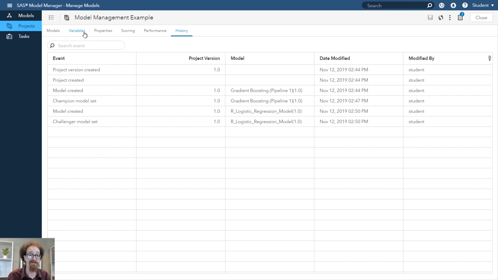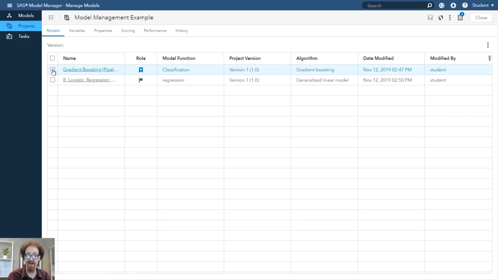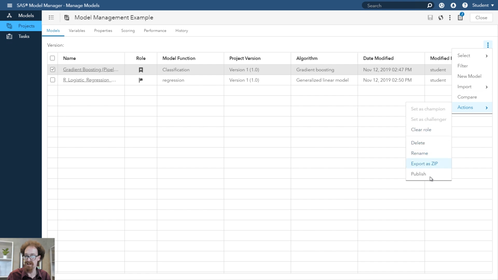So now that our model's here in Model Manager, we've done some management on it to make sure that everything's working as we would like it and that our model performance hasn't degraded overly much. We're ready to publish our model. So I'll click Models. I'll click the gradient boosting model. I'll select the actions here. Actions, publish.